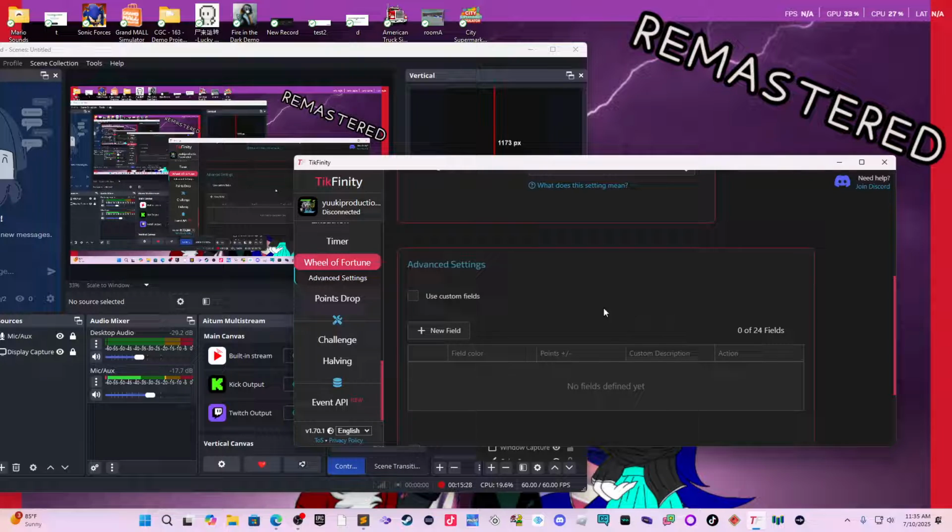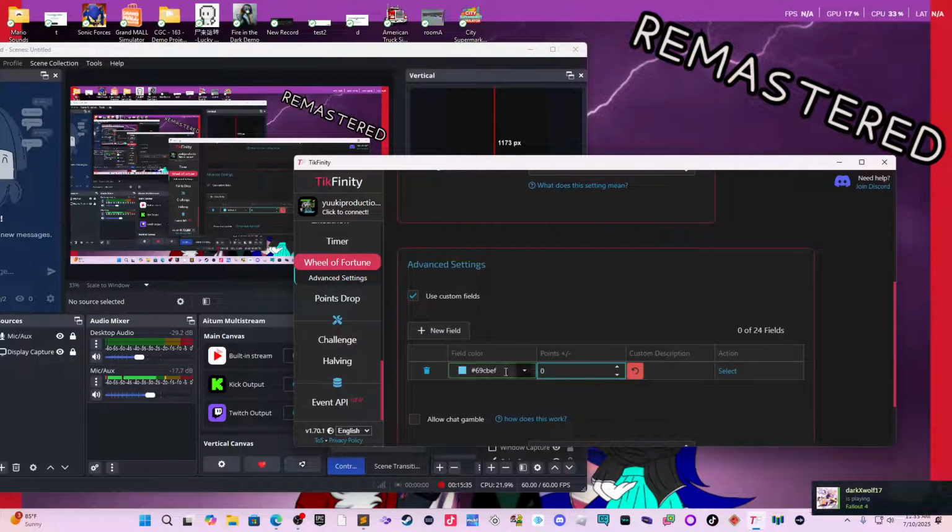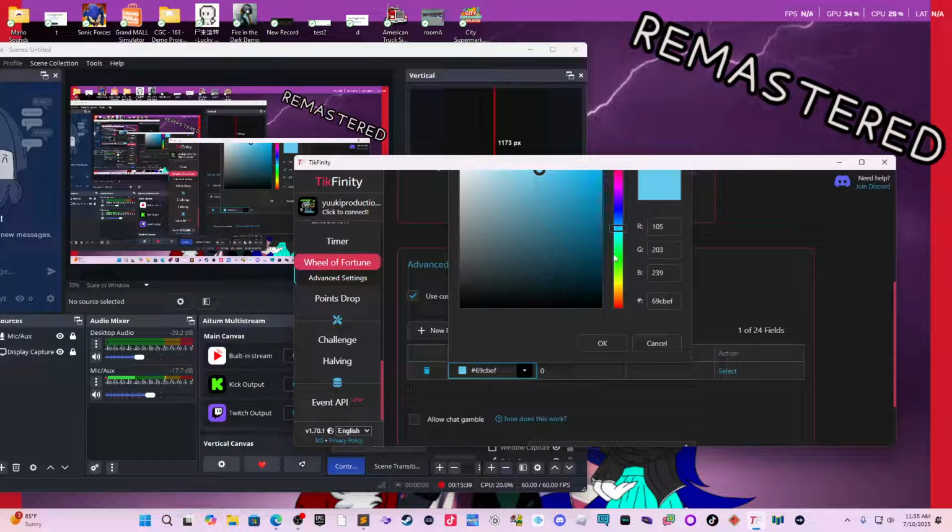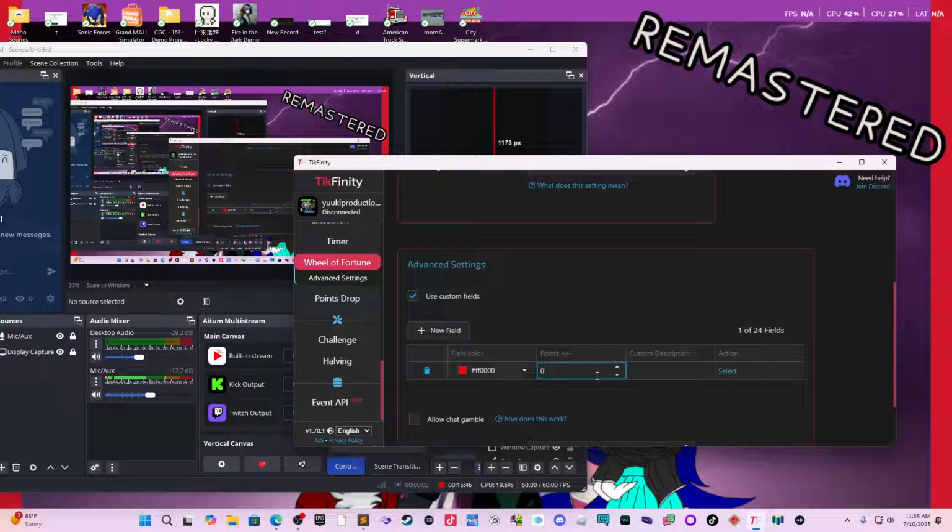In the advanced settings we have the custom field. We're going to go with a new field color. Let's say red. We could go this way. Press OK. We're going to say that if you land on red, you are going to lose 10 points. Custom description: minus 10.